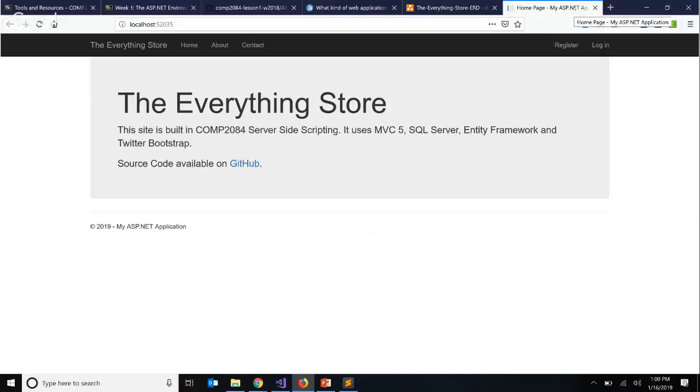We also have here a header. It says my ASP.NET application. So again, we may want to put the everything store in the header in the layout file as well. So that shows in the browser tab. That helps with search engines, etc. We don't want to just leave it as saying my ASP.NET application. Not very helpful.